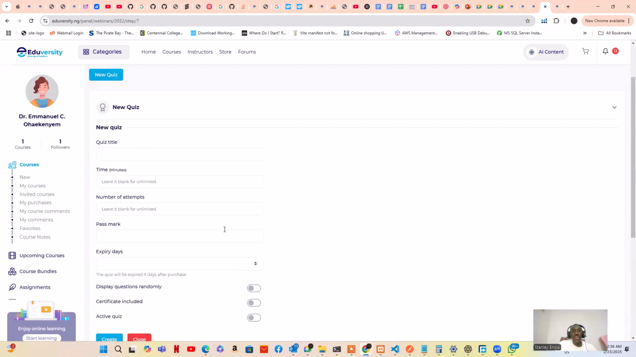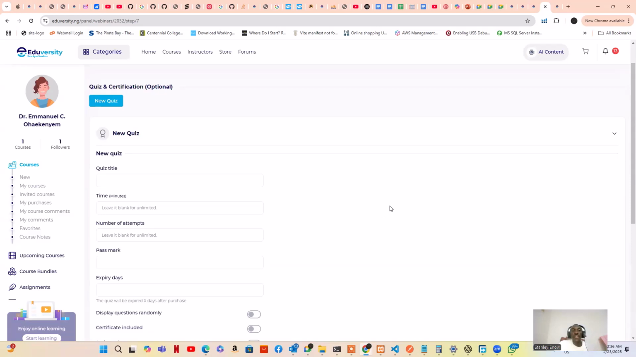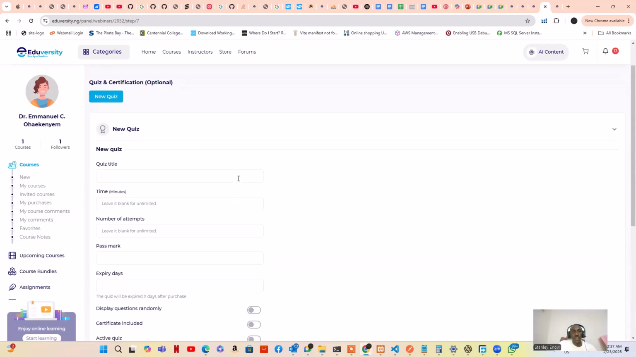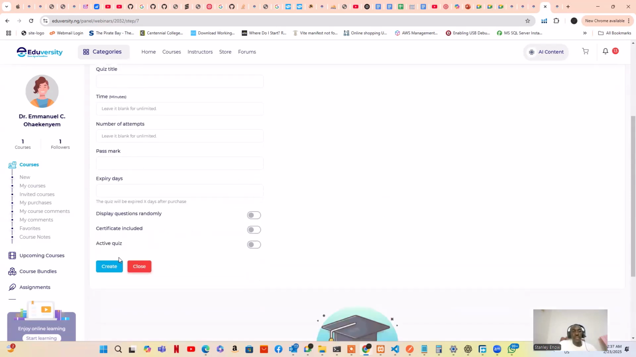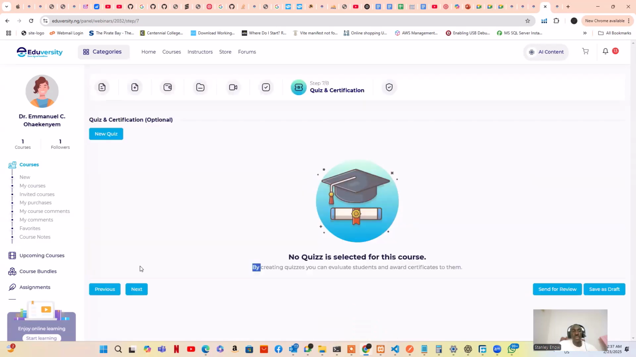Once you enter the quiz, you can add the questions to the quiz. Once you create the quiz, as I said, you'll be able to go to edit and add more questions to that quiz. I wanted to put that so you're aware of it. The quiz comes alongside certification.